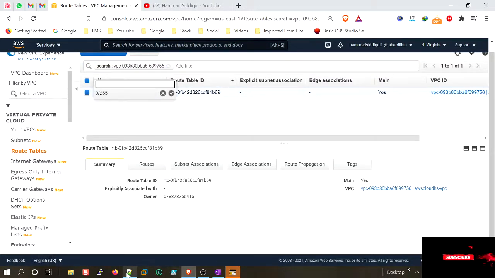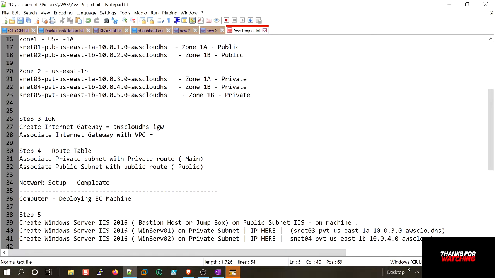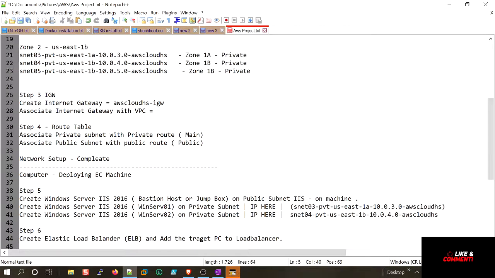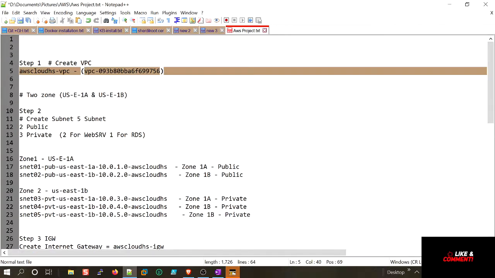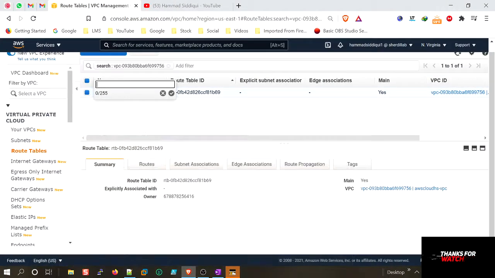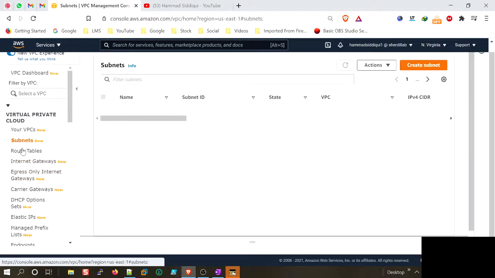I'll actually give it a name. You can use AWS cloud or whatever sounds right. I'll just do RT-A, Private. This is not public facing. We'll save it.